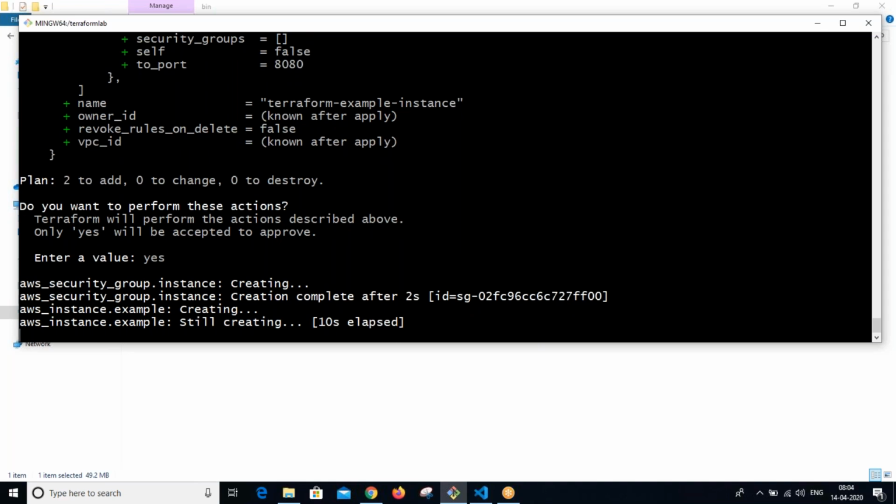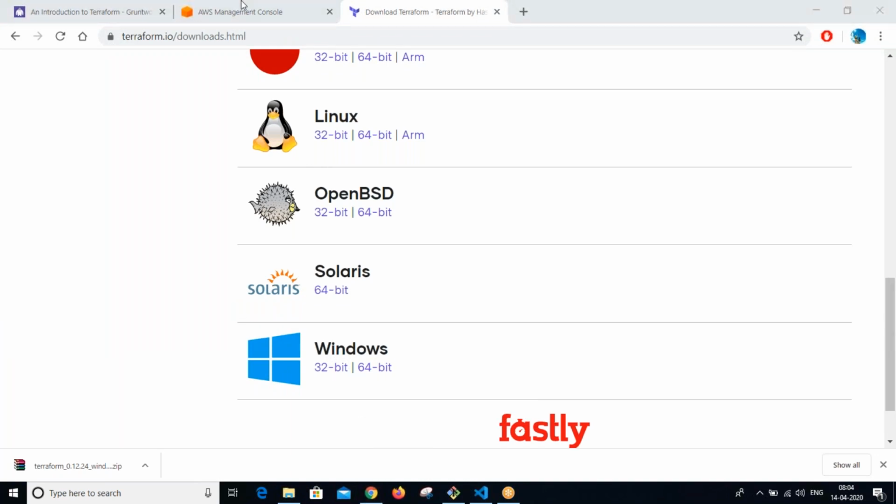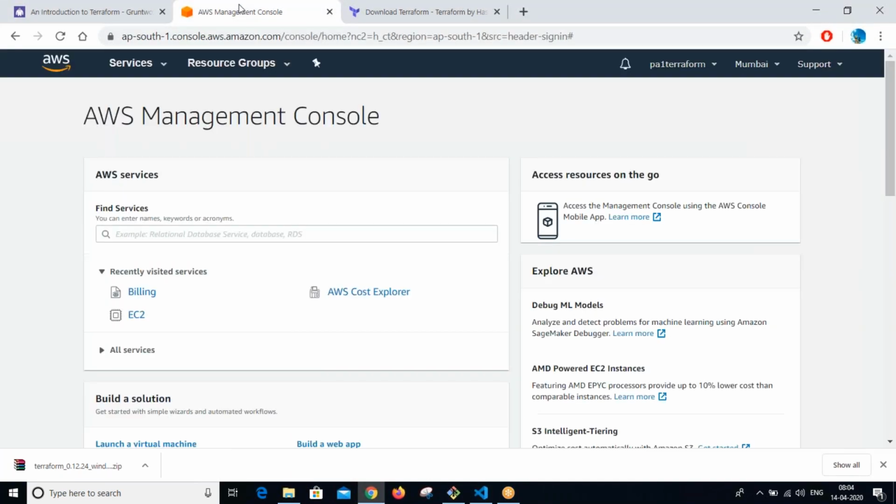So it is creating. It might take 30 seconds. Yeah, so all are added. You can go to the AWS console. You have successfully created the EC2 instance now. Check that in the AWS console. Click the EC2.